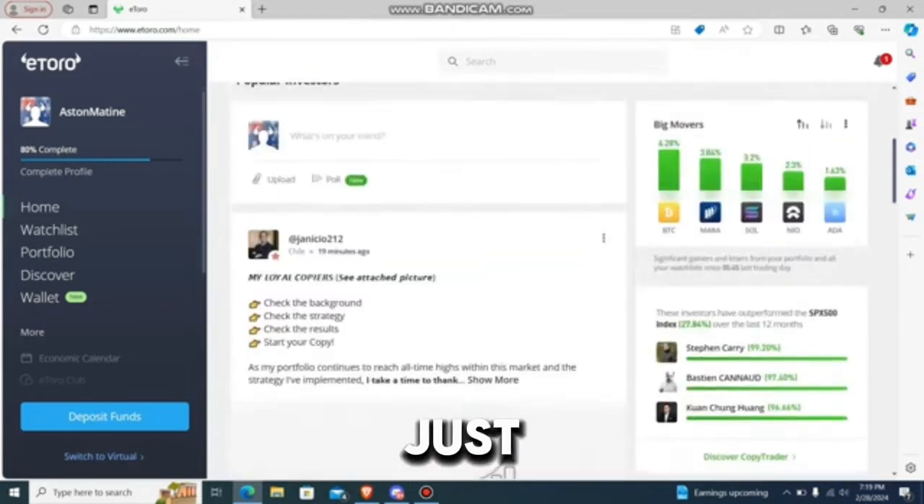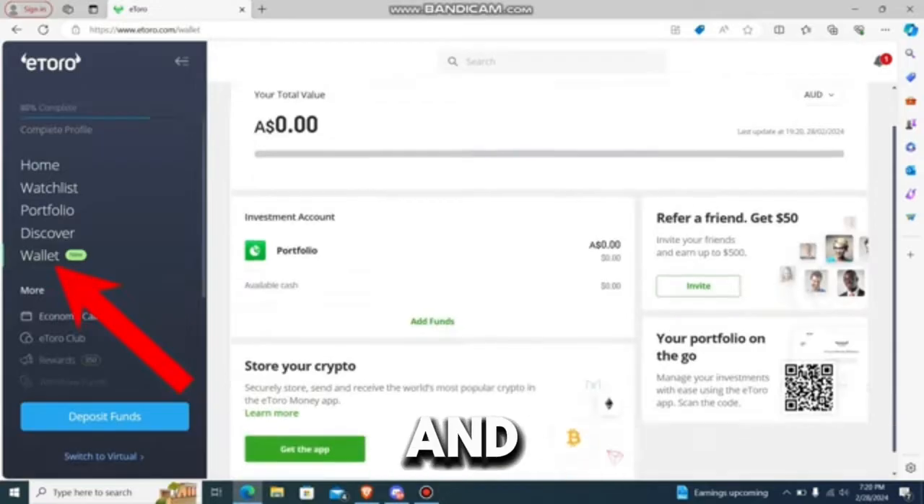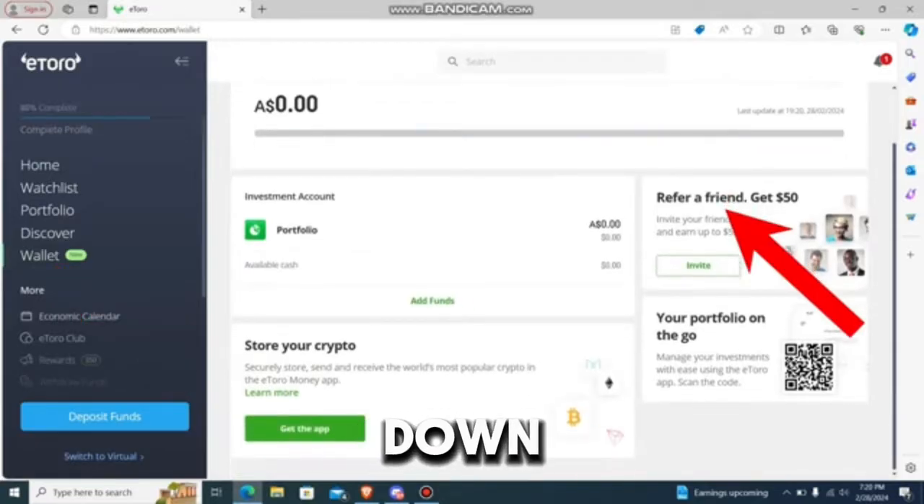Then what you do is just go to this left-hand side. Over here, you'll find this wallet option. Just go over there and then scroll a bit down. And then over here, you see this refer a friend option. So you can invite your friend and earn up to $500, it says.